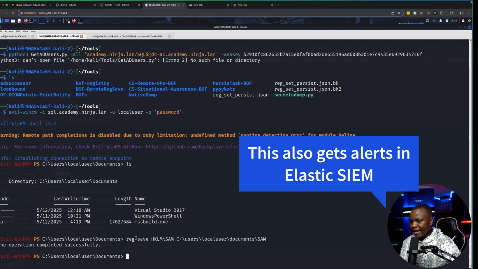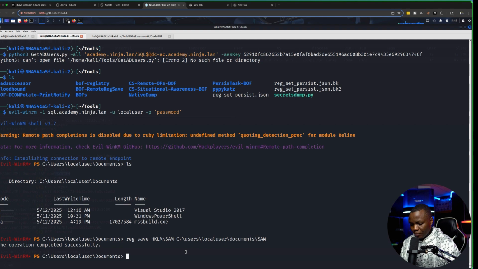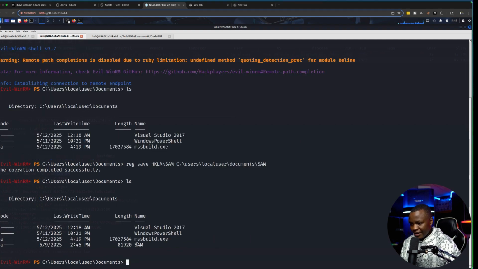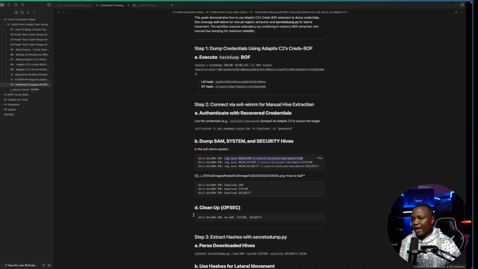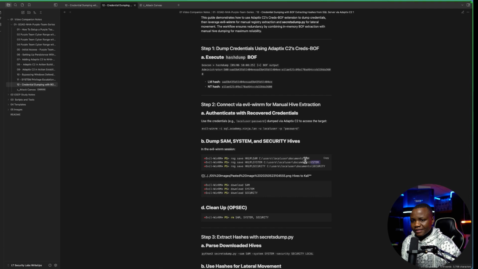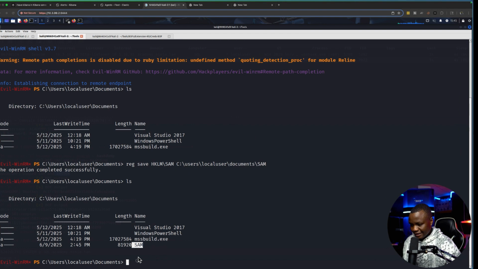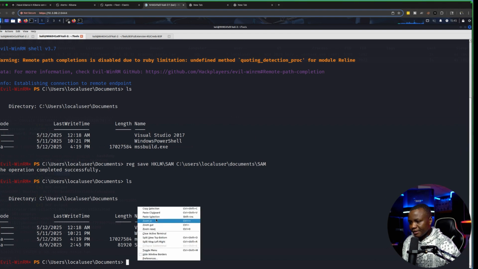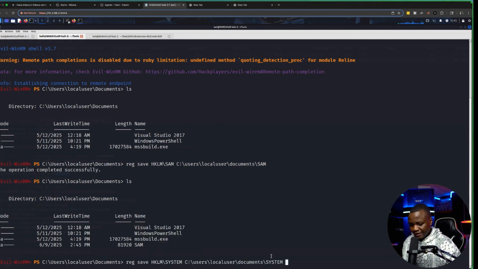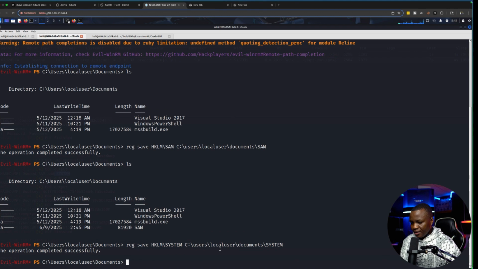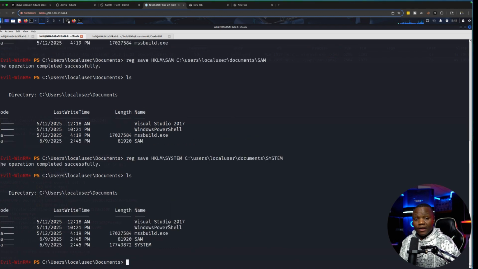So we're saying, hey, reg save, save this SAM file in our local user documents, because that's where we are. And here we have a SAM database file. Then we also want the SYSTEM and SECURITY. Those three combined will give us all system creds that we can use secretsdump.py to access. So let's do that for SYSTEM as well. This will be helpful if the environment is not being monitored aggressively.